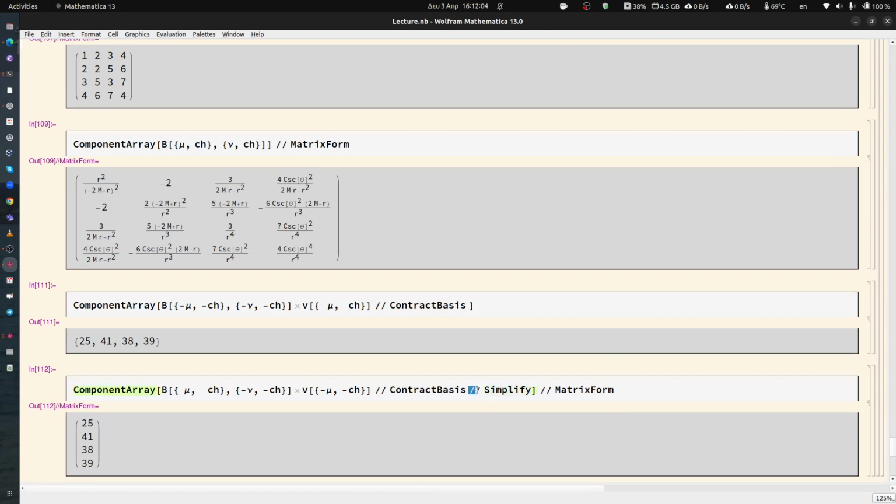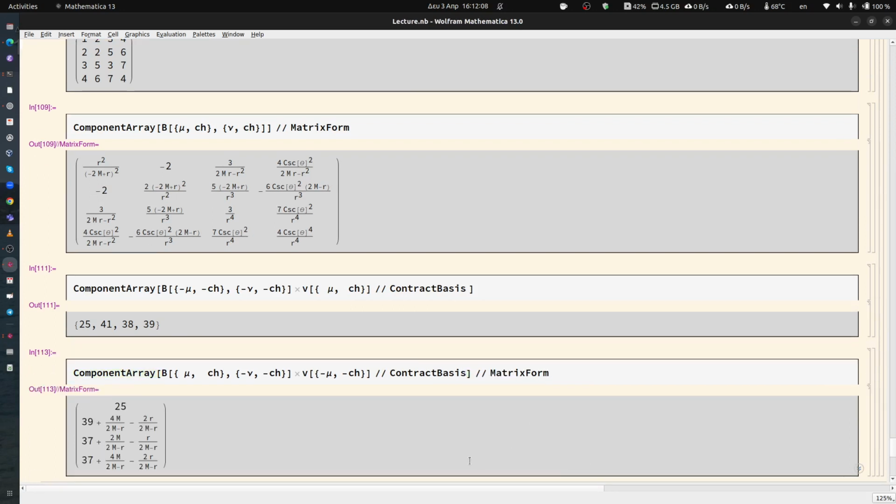But you see, the use of Simplify is important. If we don't, then not all the algebra is performed.